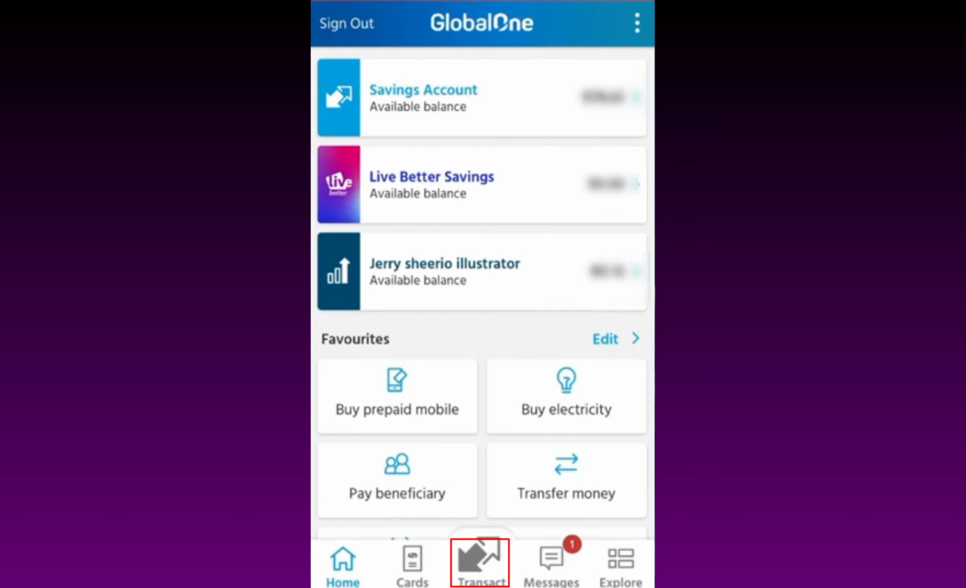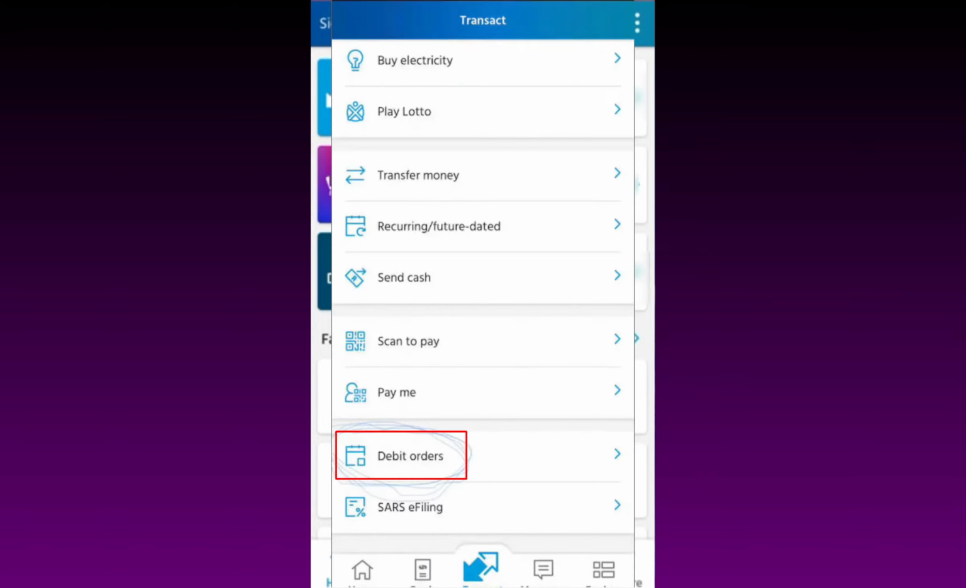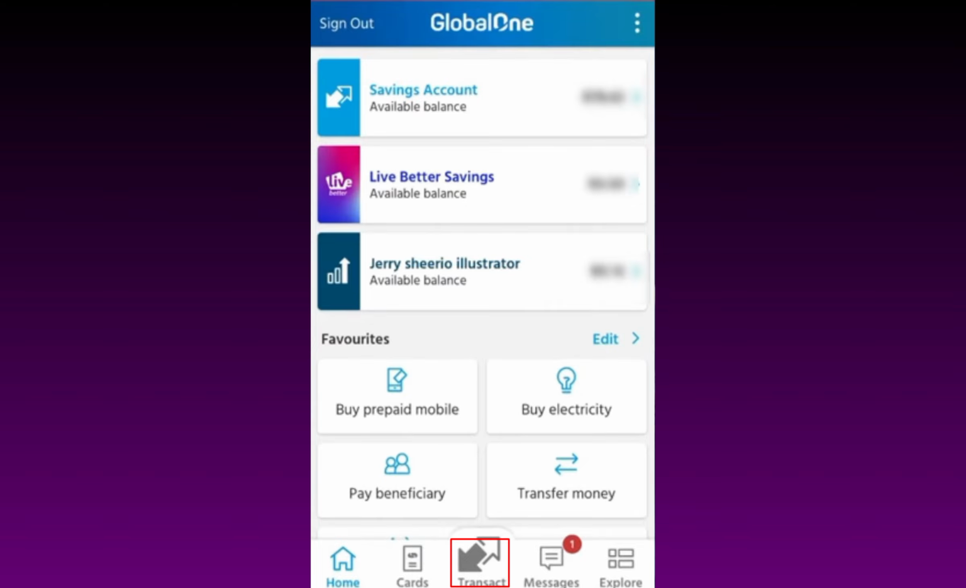Then from the home page, you will find a transfer button at the bottom middle. Just simply click on the button. Then you will find the transaction section, and here you will find the debit orders. Simply click on that option.